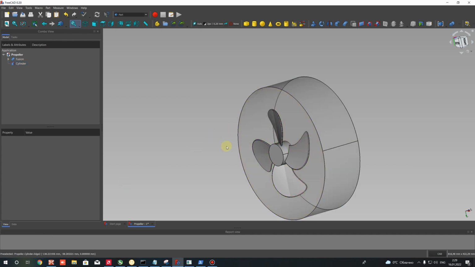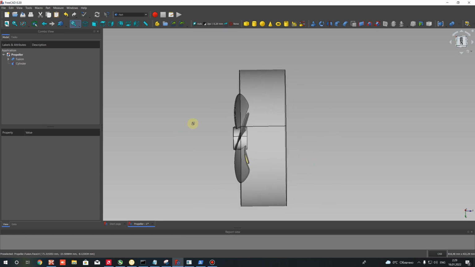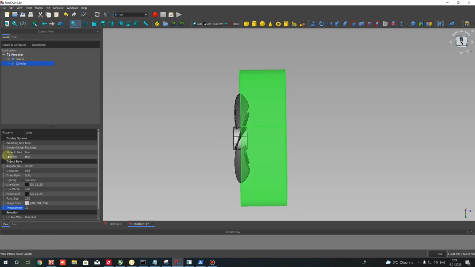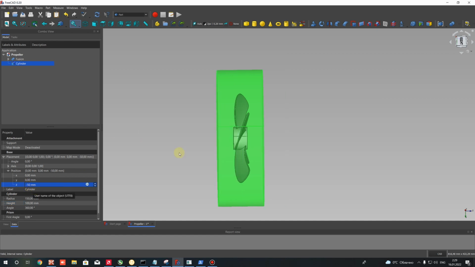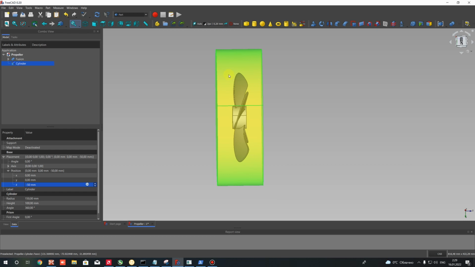Okay, and as you can see, we have the wrong position of this cylinder. We have to change this position in the Z direction to a negative value. Now let's open the position for this cylinder and change that position to -50. It will be something like the center of this cylinder.